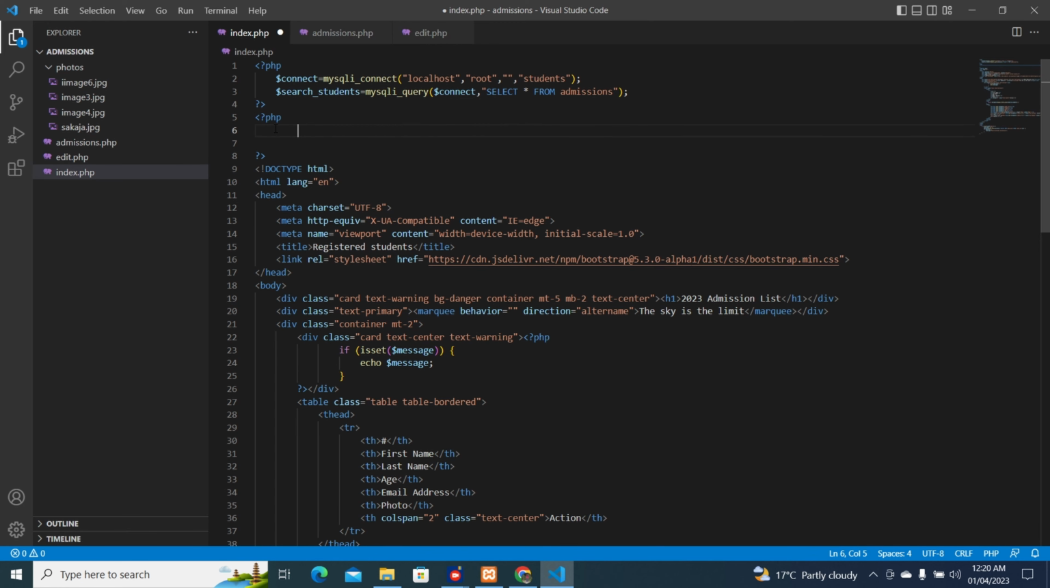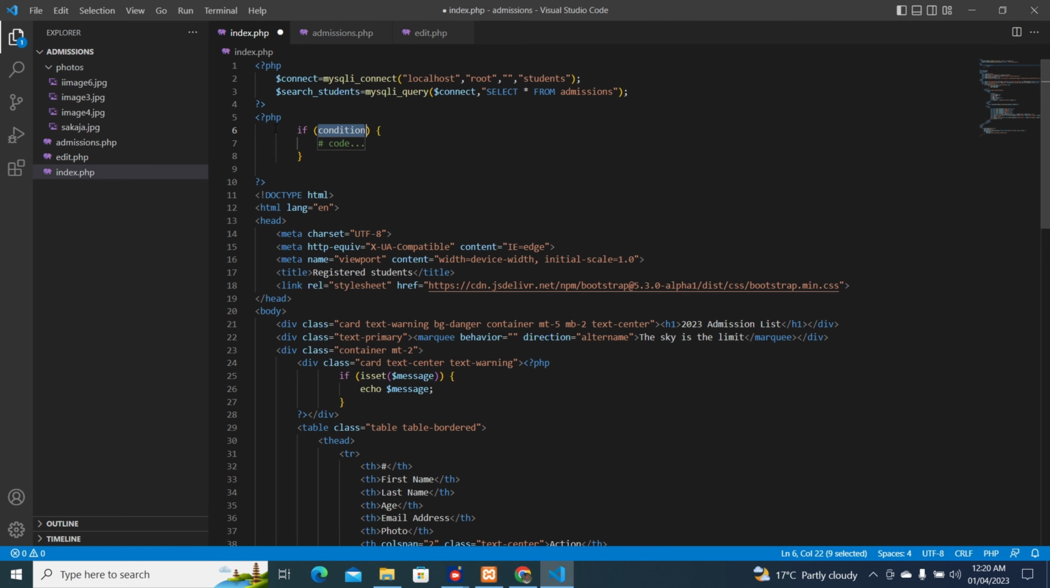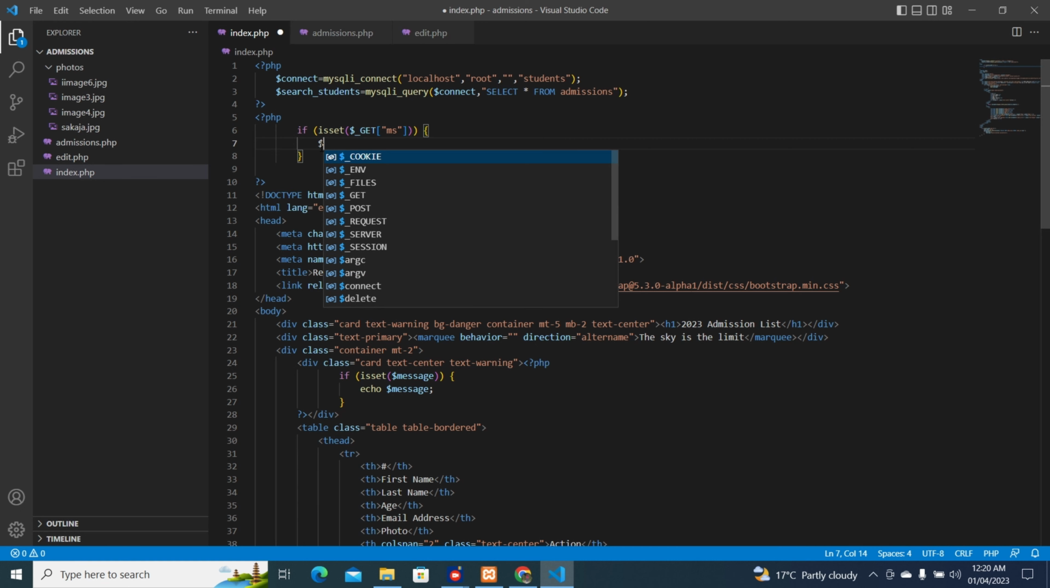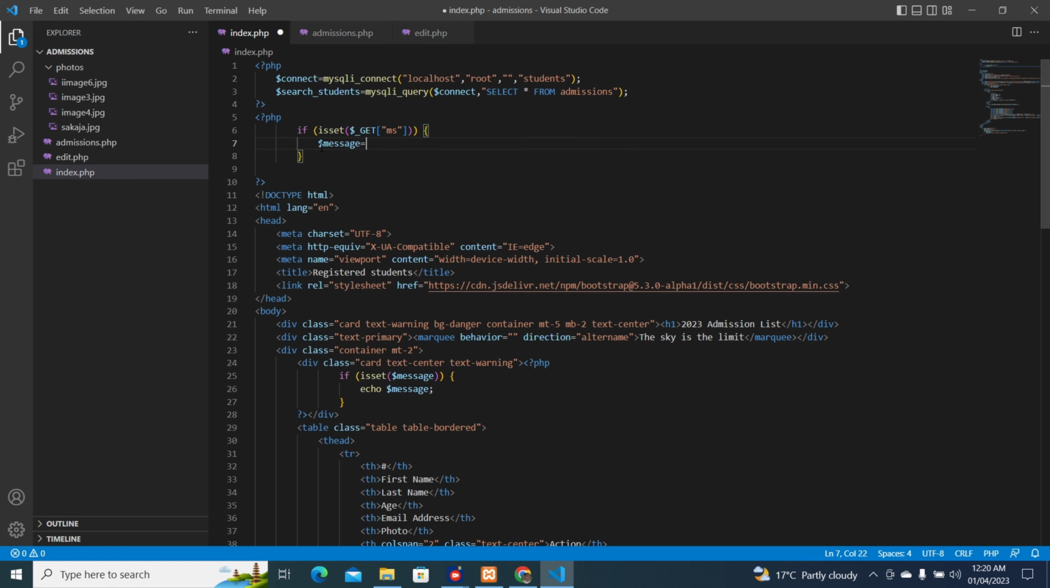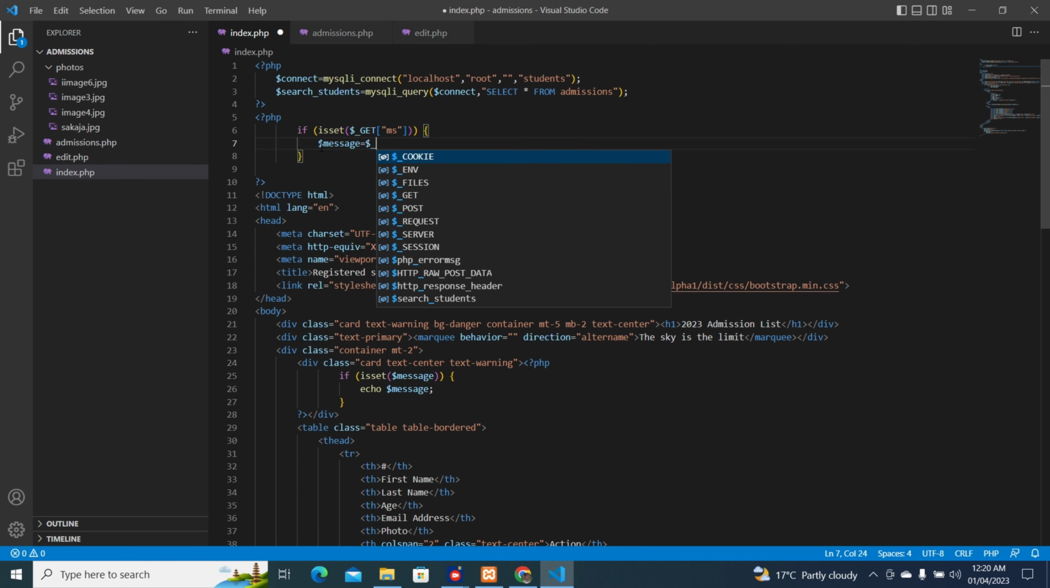And then here I can say if, let's say, isset, then we have got a GET, and then we have got an ms. Then you can say message equals to GET ms, the one that I set into the URL. So actually that ms is here, guys. Don't worry about it. ms is what I'm setting into the URL, this one here.